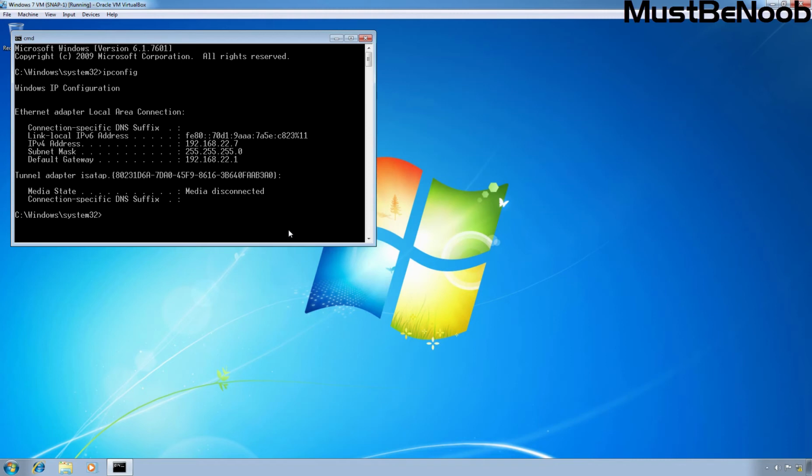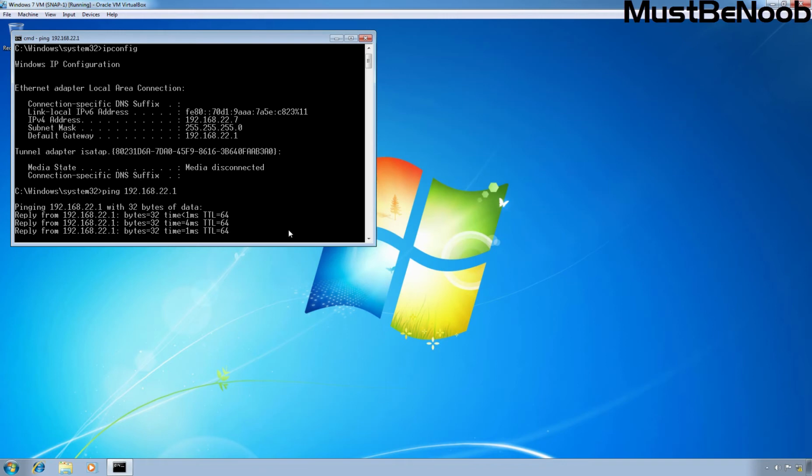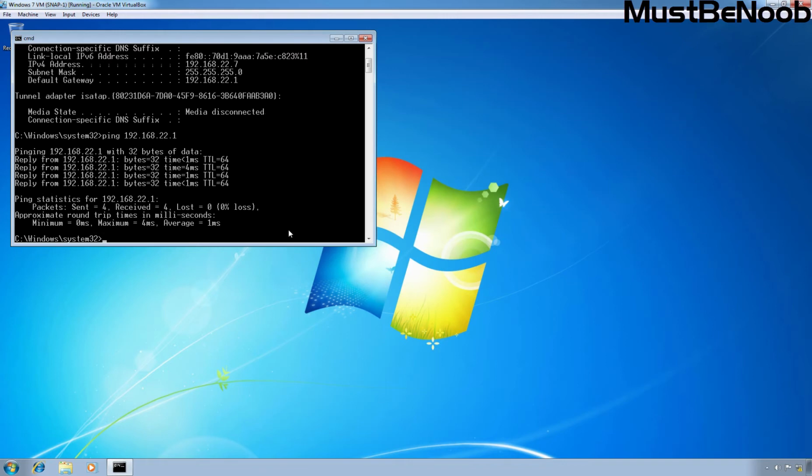First, let's ping to the gateway's IP address. Ping 192.168.22.1 and let's press enter key. As you can see, I'm getting reply from the gateway. Keep in mind that Checkpoint firewall is already connected with the internet.